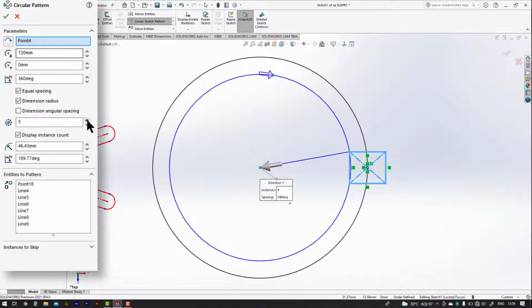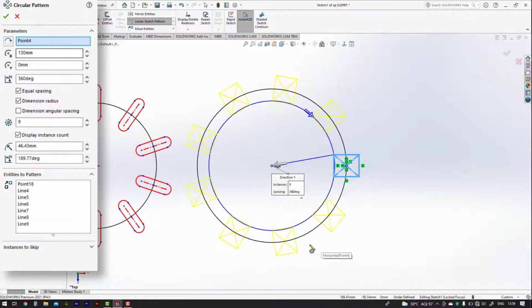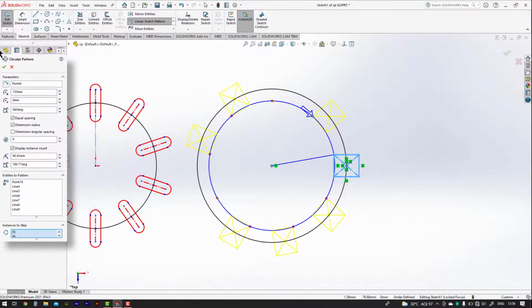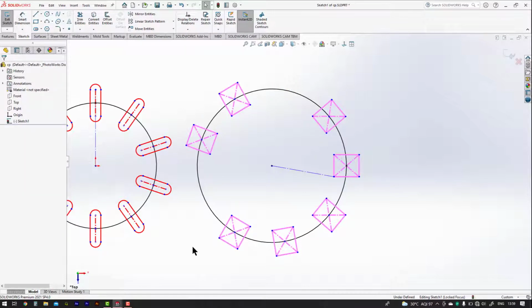Now increase the number of instances. And if we need to skip any of these instances, just go to instances to skip and select the dots. Now click OK. So now that we have learned how we can use circular sketch pattern in SolidWorks, let's see how we can create a simple beehive structure using a linear sketch pattern.